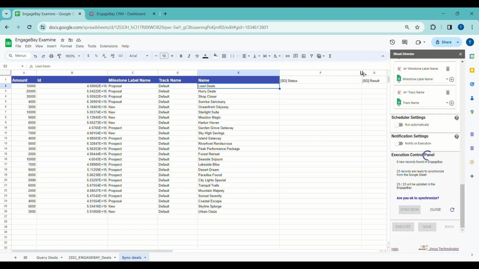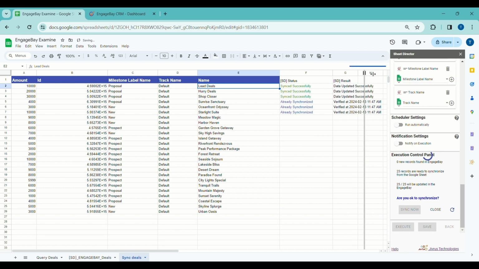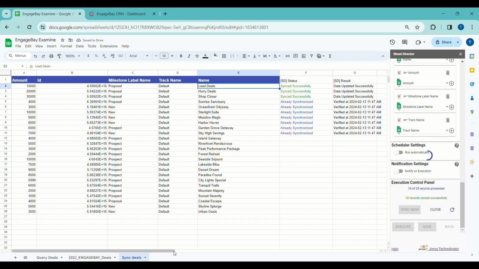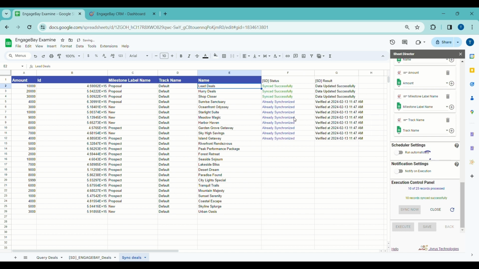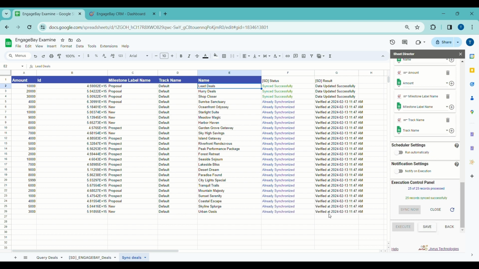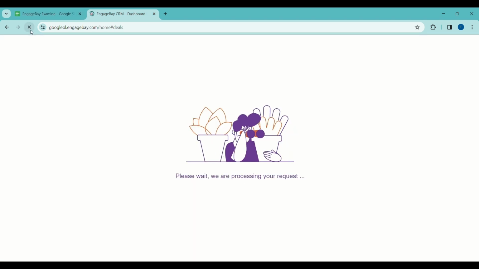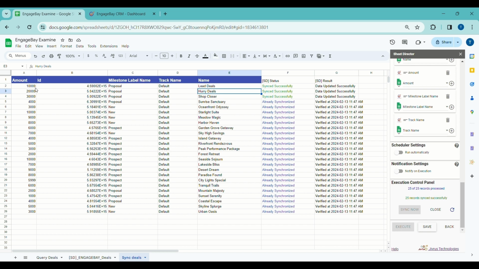Throughout the execution process, each record will be updated individually within the EngageBay. Upon successful update, the status column in Google Sheets will depict the status of the data. Newly updated data will be marked as synced successfully, while pre-existing data will be indicated as already synchronized. We can see the updated deals in EngageBay.